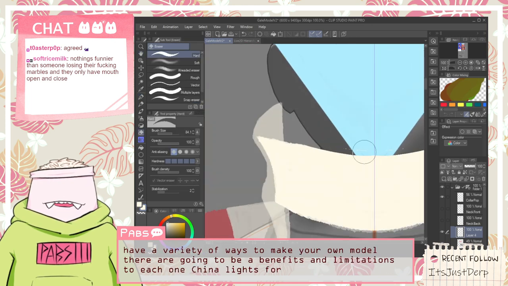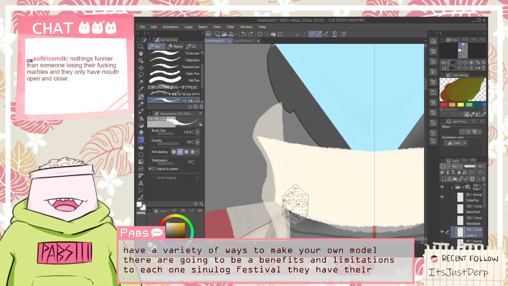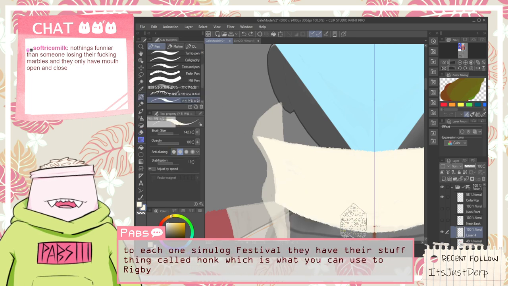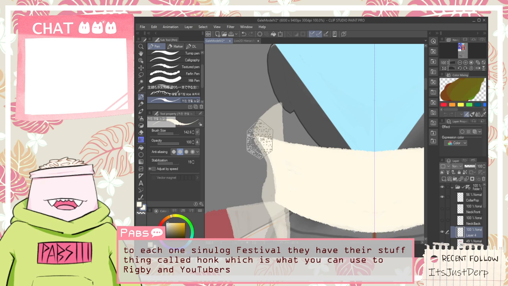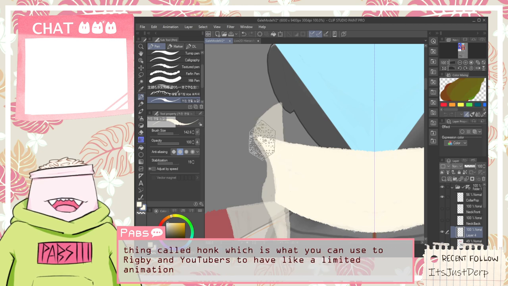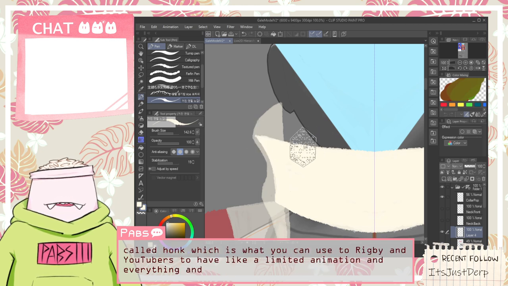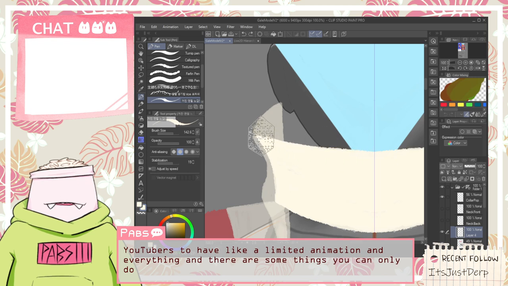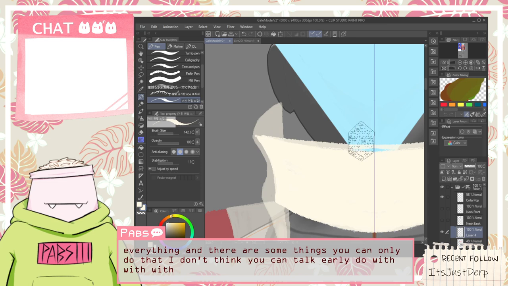So I know, for example, there's this thing called Honk, which you can use to rig PNG tubers to have a limited animation and everything. And there are some things that you can only do with PNG tubing that I don't think you can properly do with Live2D. Or at least not communicate as properly.